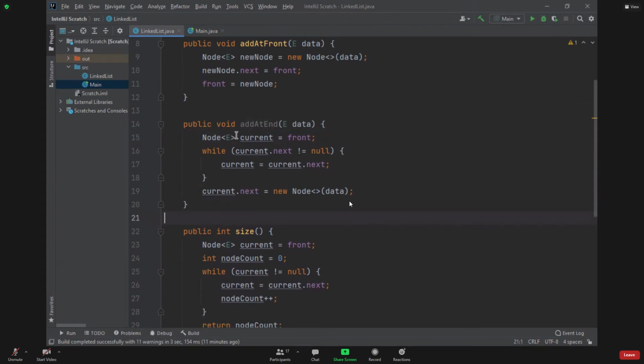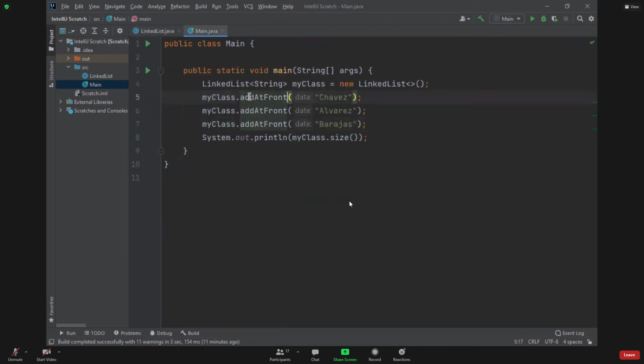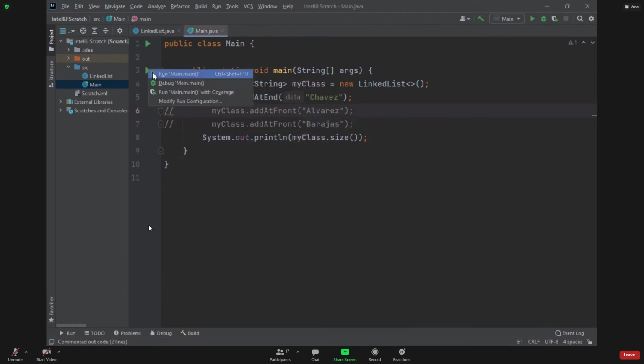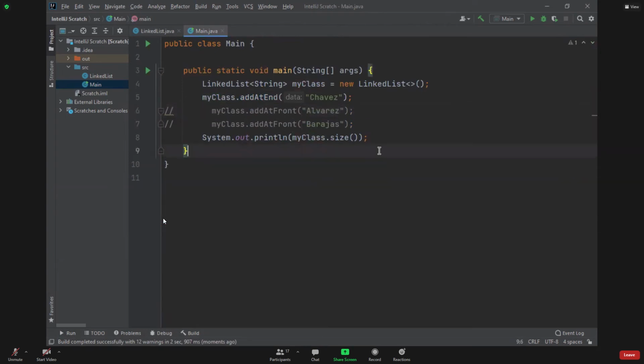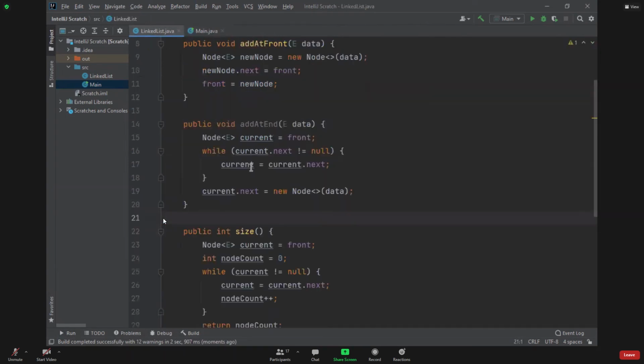Now, does it work? I think it's not going to work, right? I think that if we try to do addAtEnd here, my suspicion is that it's going to blow up. Let's see if it does. Boom. Cannot read field next because current is null. This is the typical error that you're going to run into, right? So why is that?